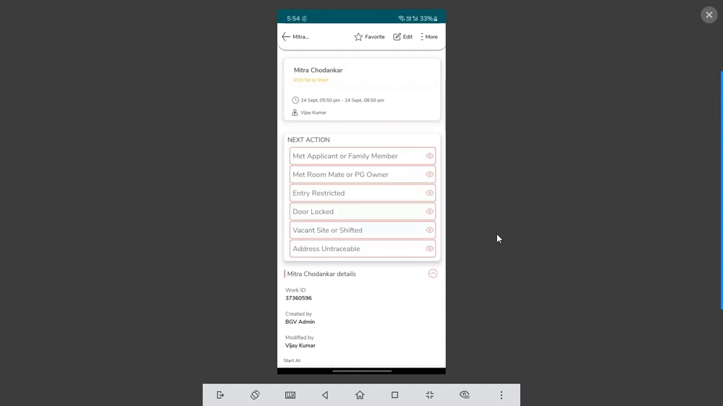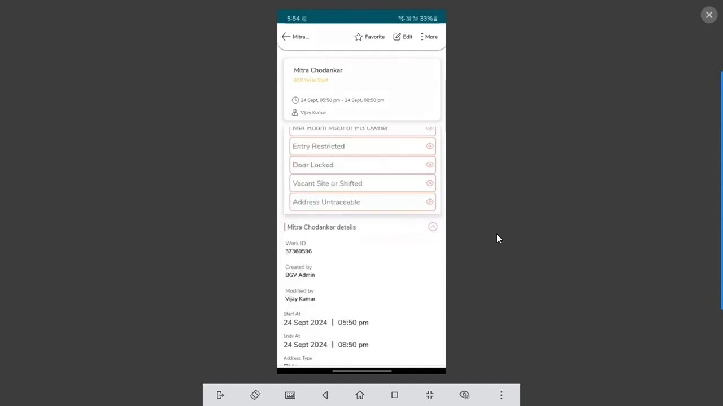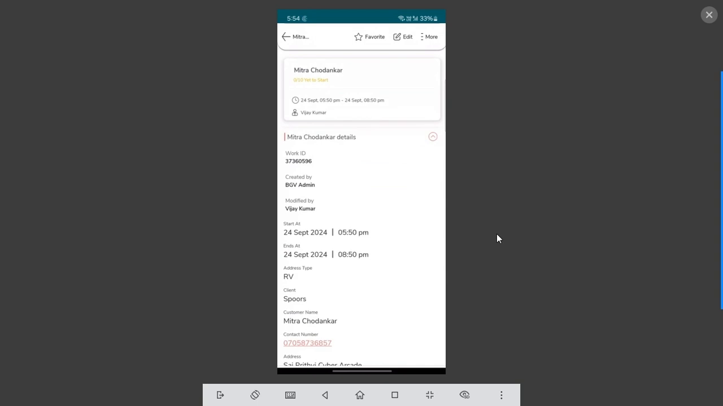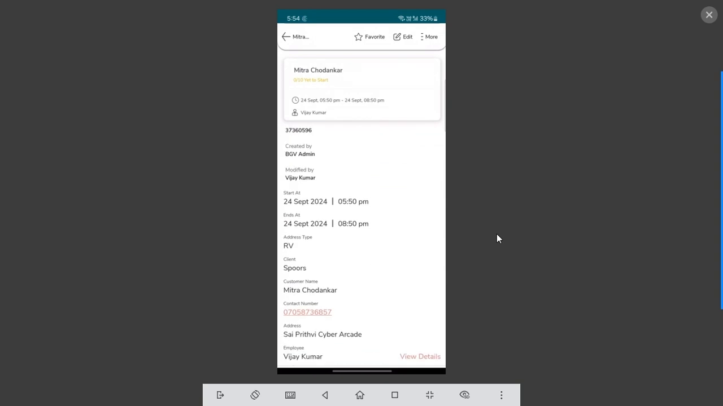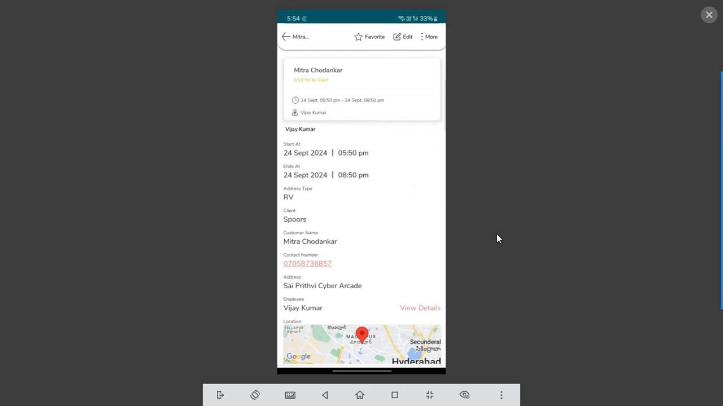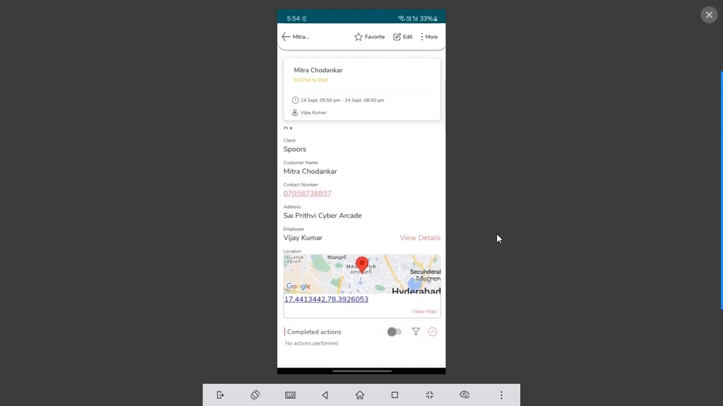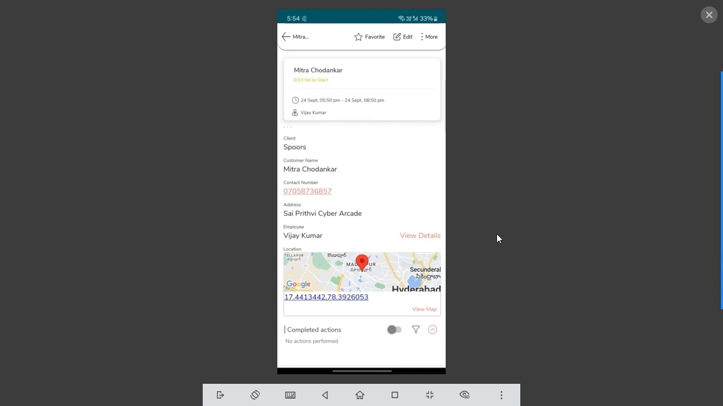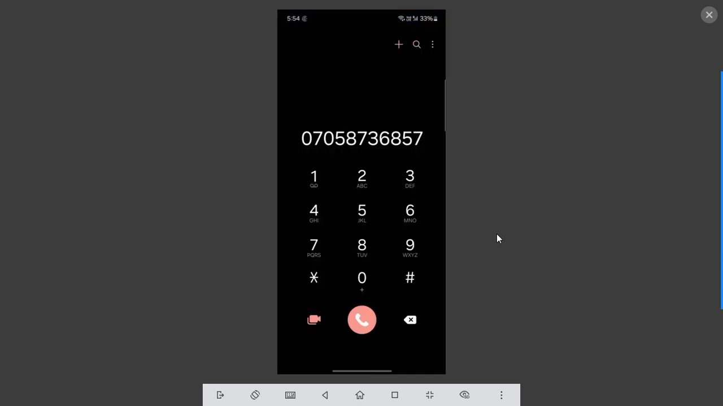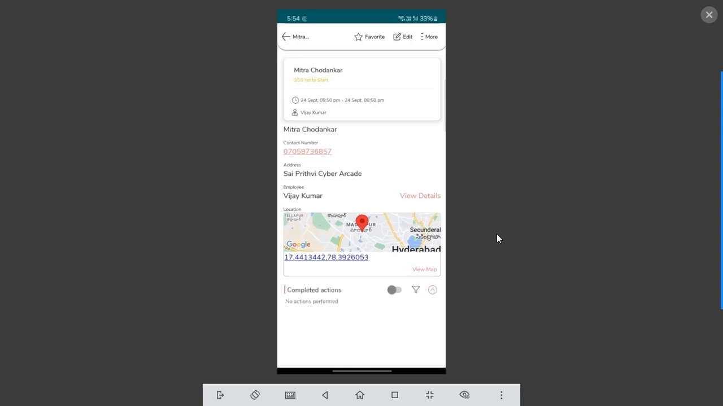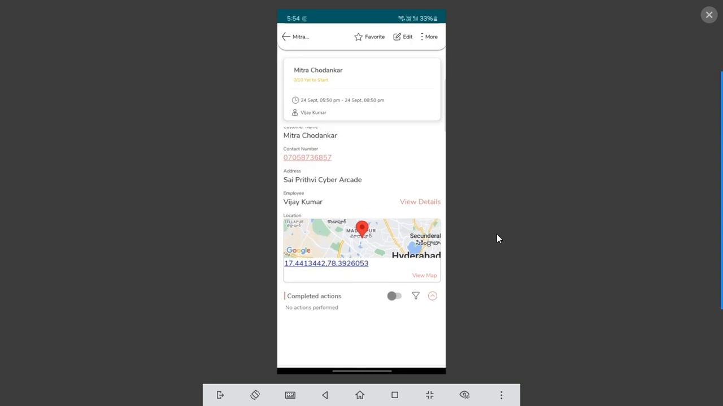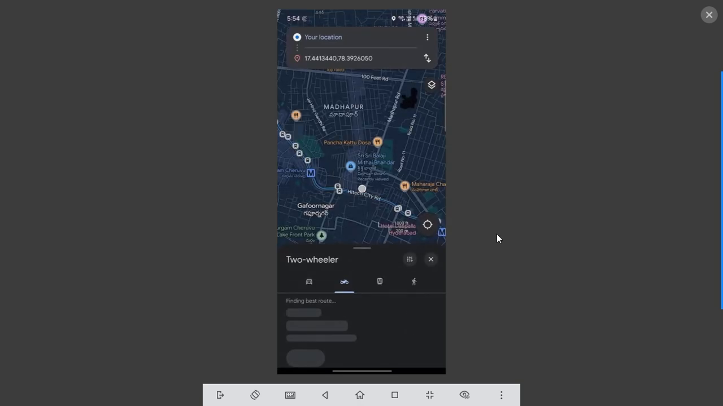So before selecting any one of these actions, I'll just scroll down since I want to first reach this customer's place. So here you can see even more details of this ticket or this task, like the name of the client, the name of the customer, the contact number. Now if I want to contact this person, I can just click on his phone number and it will automatically open the keypad. Now if I want to reach his location, I would want to see his location, so I can click on view map, and what it will do is it will show me the path that I need to take to reach this customer's place.